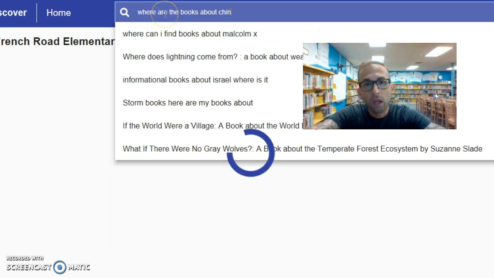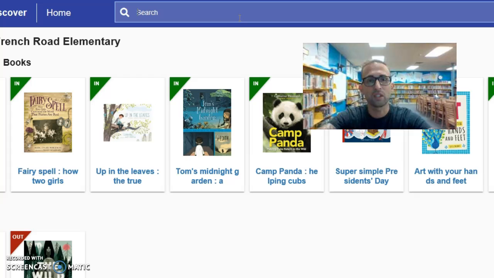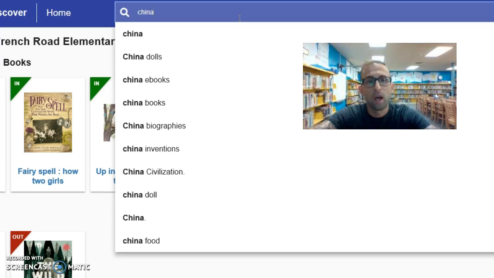about China?" because then you're asking Destiny to look up all these different things. You're looking for where and are and books and China, and like they said in the video, it's going to try to narrow down the search to the most important words for you. But you're looking for a book, so you don't need to include the word book. You might want to include China.